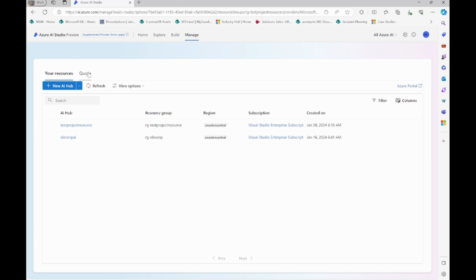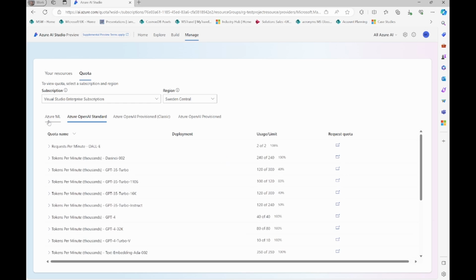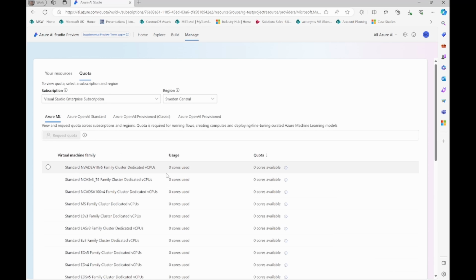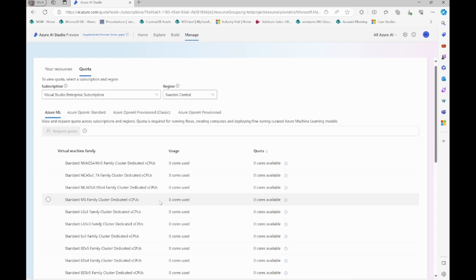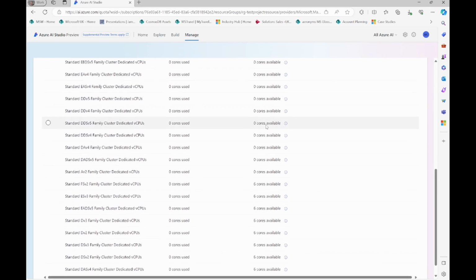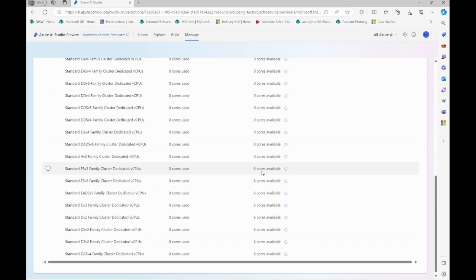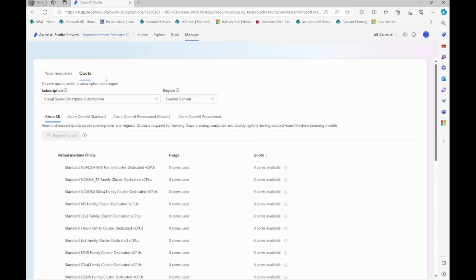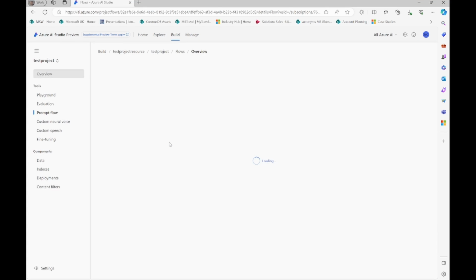So if you want to see what your quota limit is and where you are at present, go to manage, click on quota, click on Azure ML. And here you see that for different types of machines, what your usage is and what is available to you. In my case, as you can see, I have 6 cores available of these machines and I'm not using any of them. So I can use, let's say, a compute resource to execute my prompt flow. So let's go back to the flow.